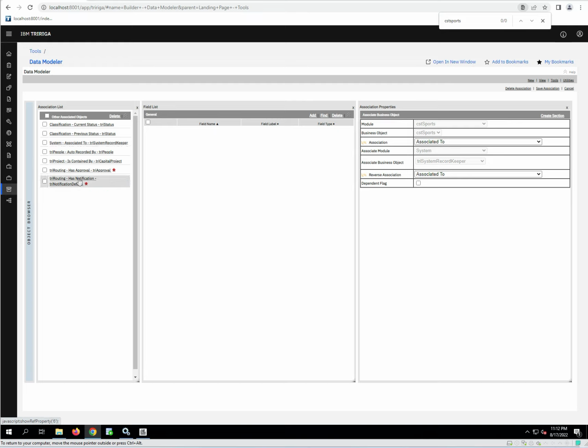And then there's a special type of association called includes, which is for the parent-child, which we will discuss and show when we go to create a classification record and BO. So that is it for the associations now.